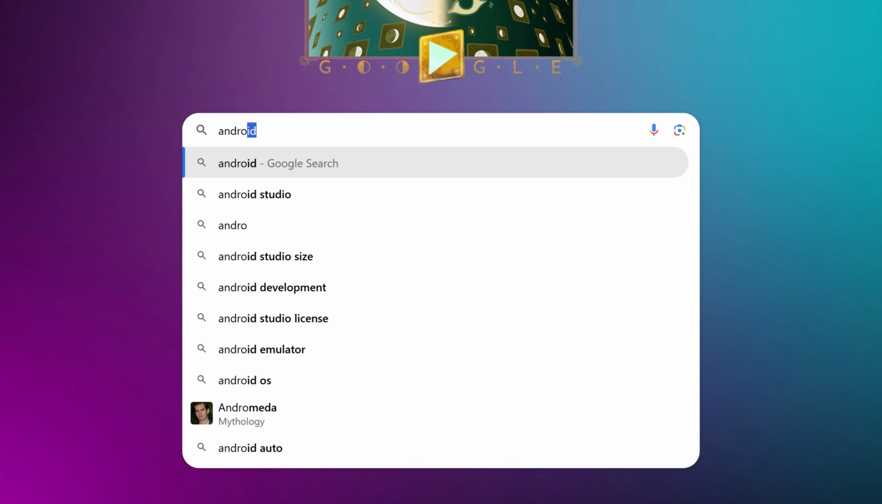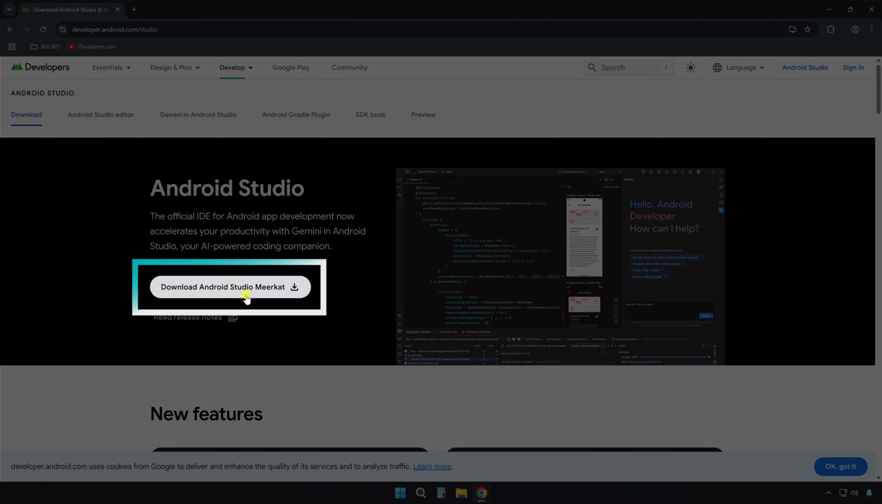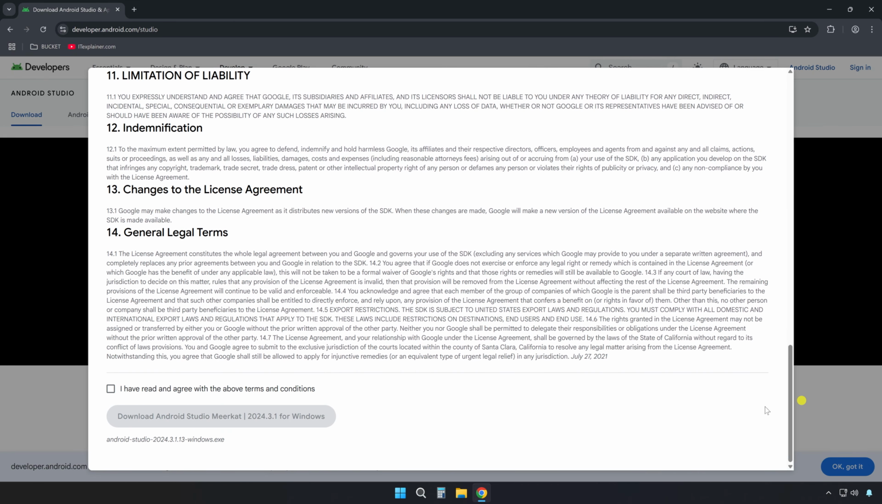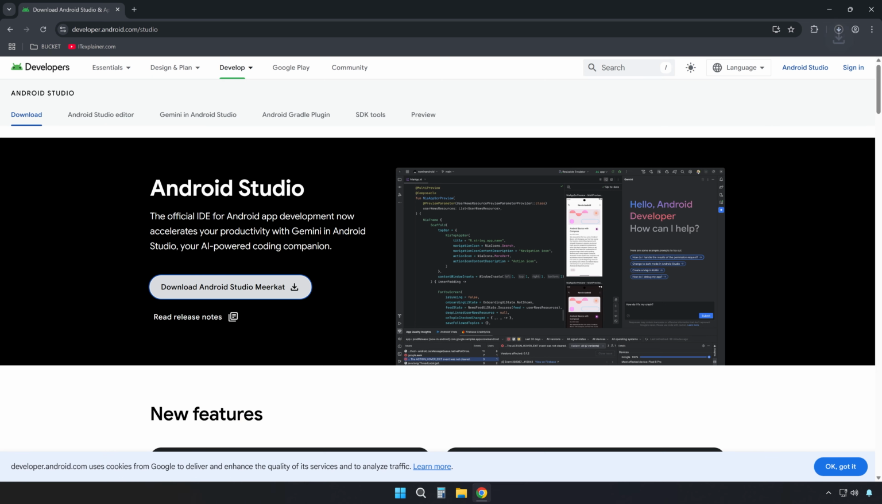First, look up Android Studio in your preferred search engine and head to its homepage, or go directly to developer.android.com/studio. On this page, just click the download button to get the Studio installer. You'll be prompted to agree to the terms and conditions before proceeding. If you agree, tick the I agree box and click download again. Wait for it to finish downloading.